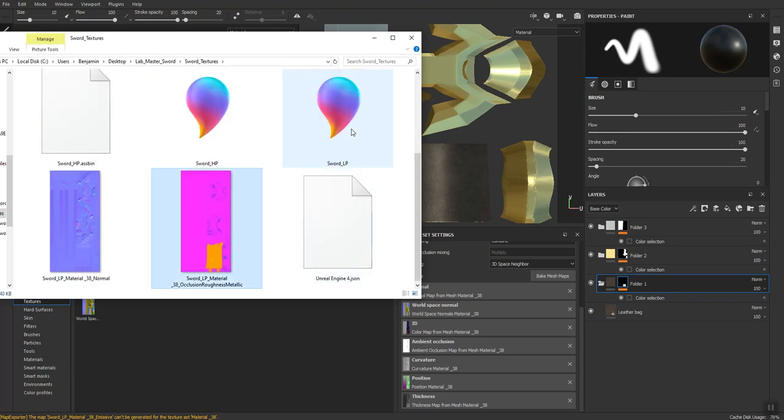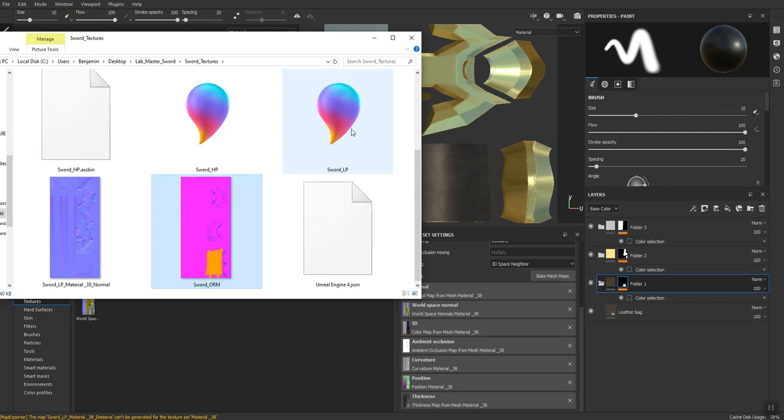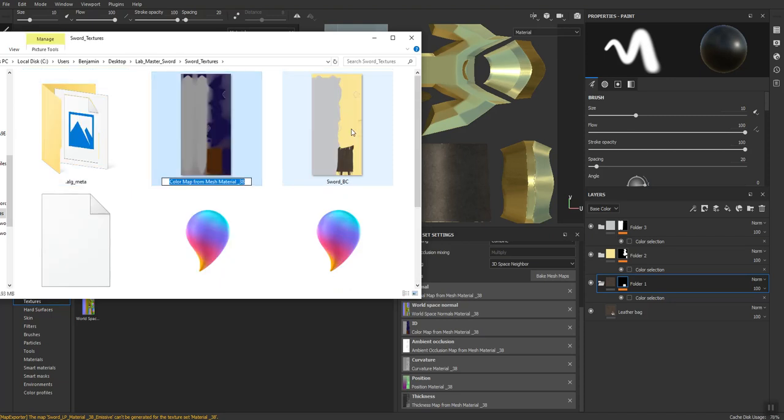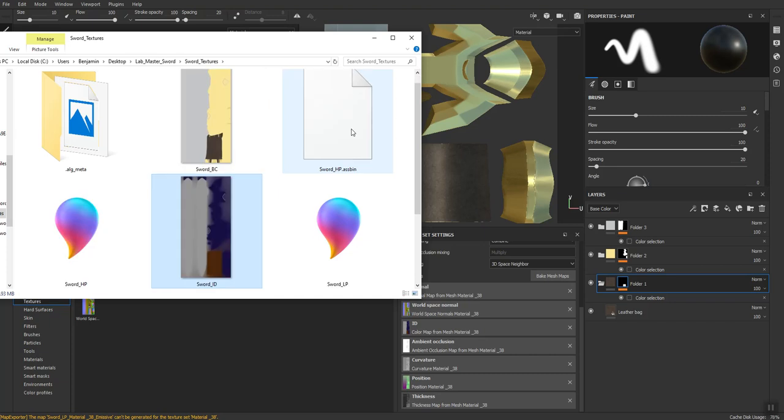Go down to the bottom. This one is a packed material. It has occlusion, roughness, and metallic. And so if I come in here, I can name this ORM for those three maps. And this one is a normal map. This is your per vertex lighting information, so we'll just rename that. And then this guy up here, I'm just going to rename it sword underscore ID. That way if I need that, if I'm reworking the map, I can have that available.